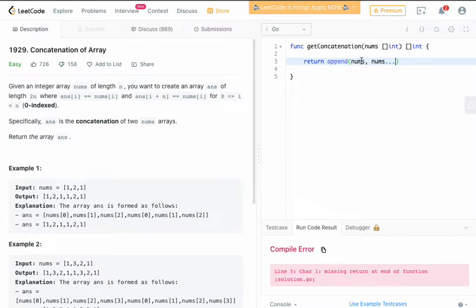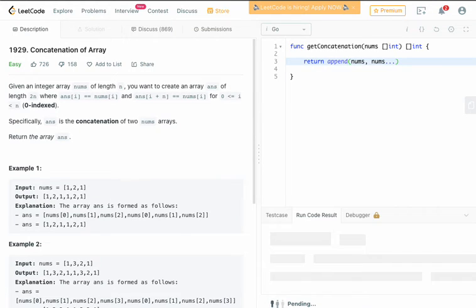So I have nums here and nums here again, but I need to add this dot notation to unpack the elements inside the slice. The difference between a slice and an array is that slices are a little bit more flexible and more powerful, while with an array you have a fixed size. So I am now going to run this function.